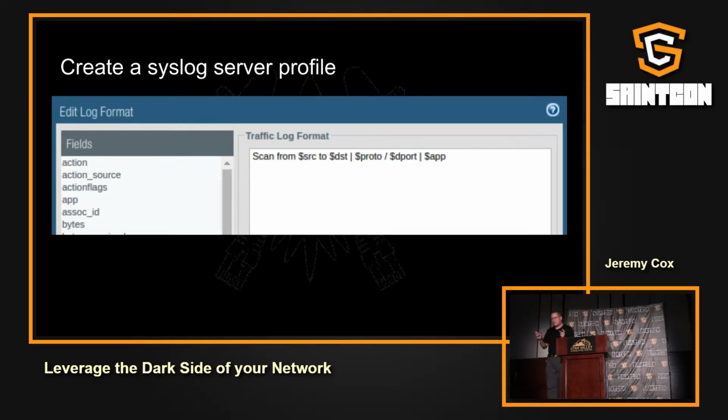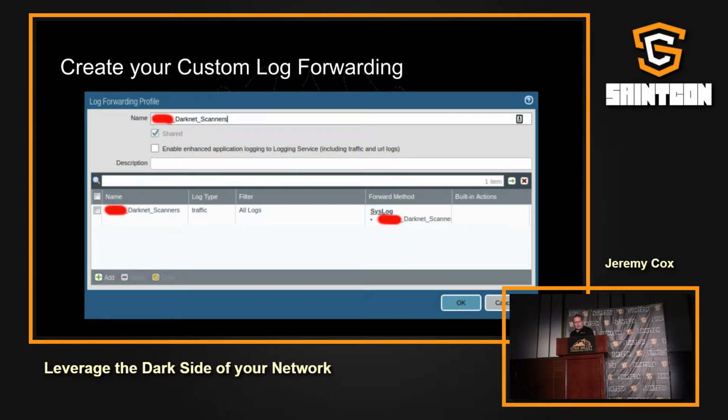We can actually go into Palo Alto and say, hey, I want to use the scan from $source to $destination, DST, and then we're going to pipe in the protocol, the destination port, and if perchance the Palo Alto identifies the app, which it usually doesn't because this is not actually going to be talking to anything, I throw the app in there just in case. Then you're going to create your custom log forwarding. Okay, so you have to create a log forwarding profile. Once you've done that, you assign it directly to the syslog server profile that you created earlier. Okay.